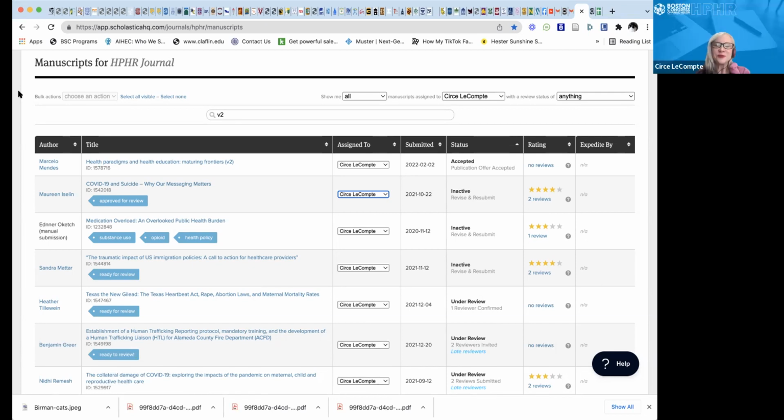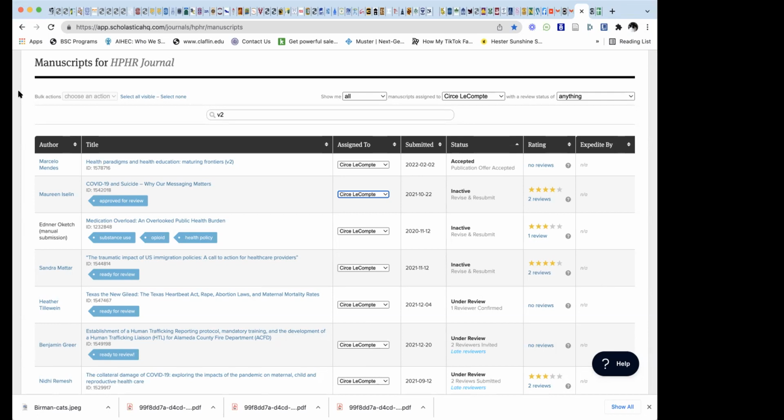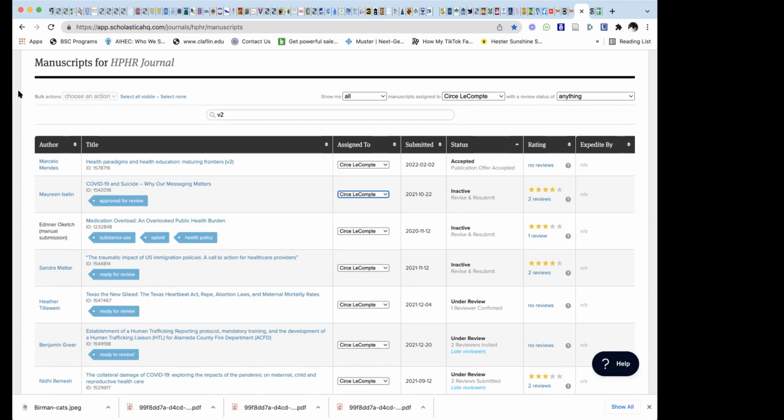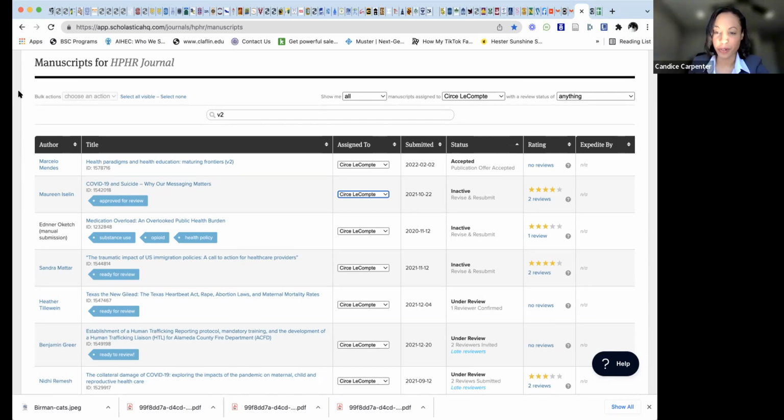Awesome. How many reviewers do we normally have on an article that's sent out for review? I believe it says ideally, those were the words, ideally 2 reviewers. Fabulous. I guess next question is, should an editor grab a manuscript that is missing a blue tag? No. Yes, exactly. It needs that ready to review or approved for review or something like that.